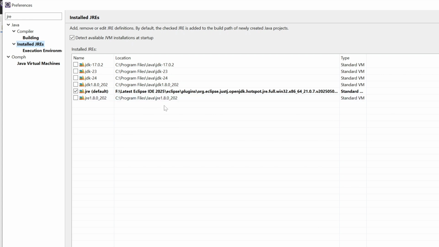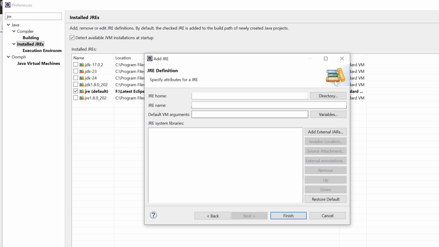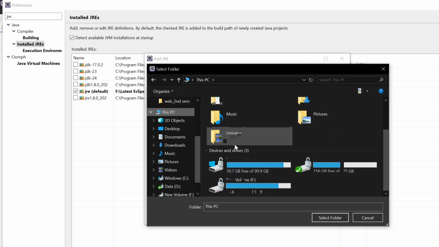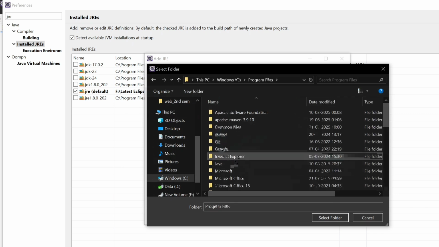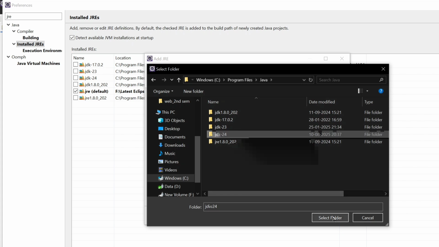So how to add that one? Select Add and go to Standard VM. Next, select JRE Home. Now, where do we have to go? We have to go to the C drive, where we have installed our Java. Select Java and select JDK 24, right? Select folder.